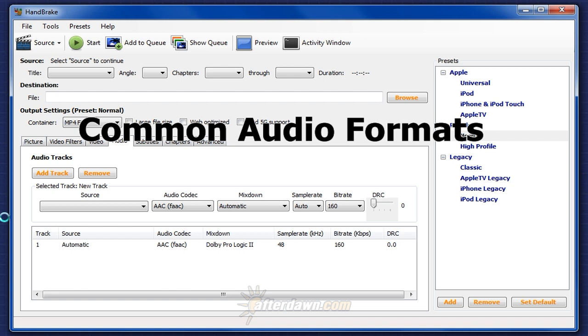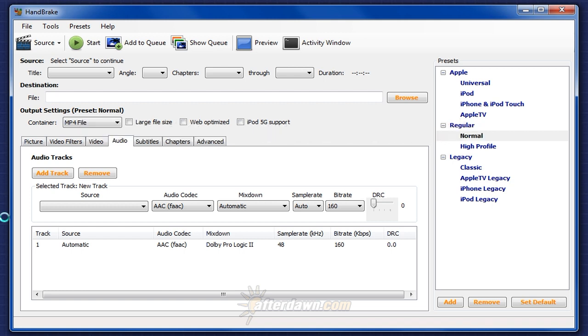Before we talk about exactly how to set Handbrake's audio options, let's first consider some common audio formats, starting with AAC, or Advanced Audio Coding. AAC uses lossy compression, meaning quality is lost from the source, but it doesn't take as much space to store as some other compressed formats. This is the default format for audio in an MP4 file.